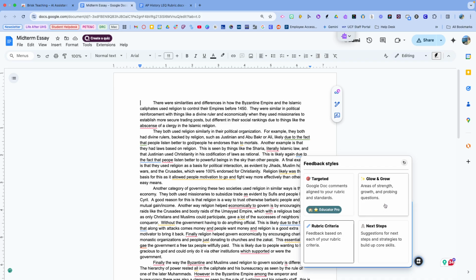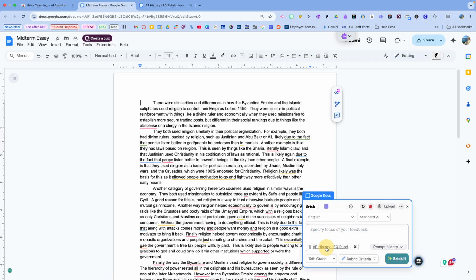You could use glow and grow, areas of strength, growth, and then probing questions for students if this is maybe a rough draft. Next steps, suggestions for the next steps, strategies to build up on some of the core skills, so you can use that one. In this case, I want to grade it, so I'm going to use rubric criteria. So I'm going to go ahead and click this.